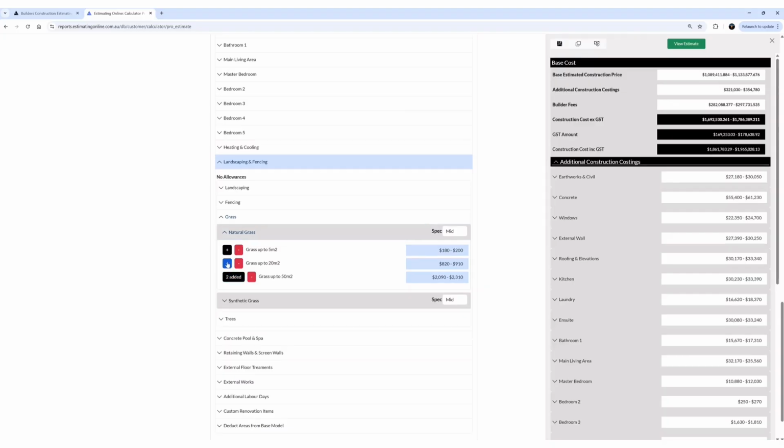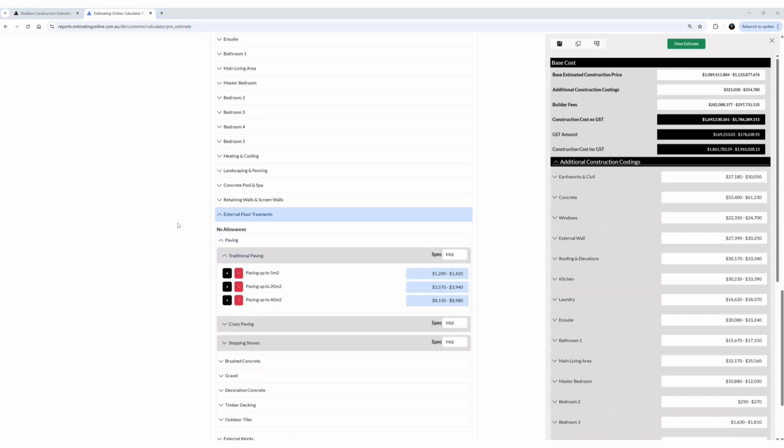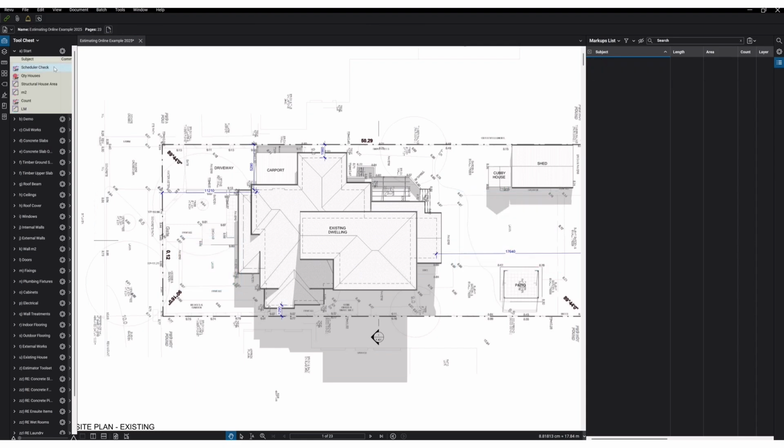140 square meters of grass, so we're going to go 50-50 twice and 20-20 twice. 140. With our external floor treatments, we're going to do traditional paving. Now, paving is measured in lineal meters and also available to be measured in square meters. We're going to leave the driveway out for this purpose, as that's captured in another element of the estimate.